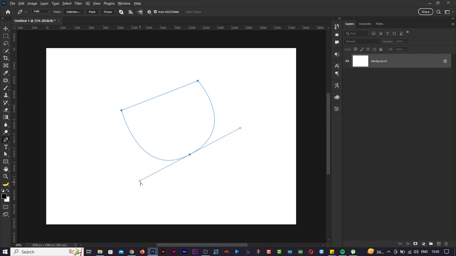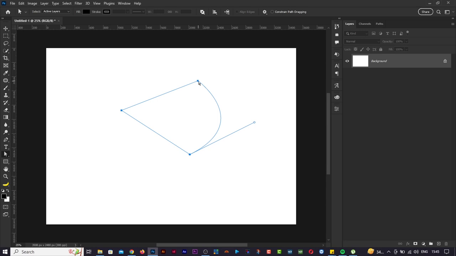So you need to hold Alt first on the keyboard and your cursor will change, and you can now break this handle and just take it up, and point it right back to the handle here like that. And that's how you break away the handle. You now have a straight line like this. Then you can get your direct selection where you can move your handles how you want them. You can move your point as well.